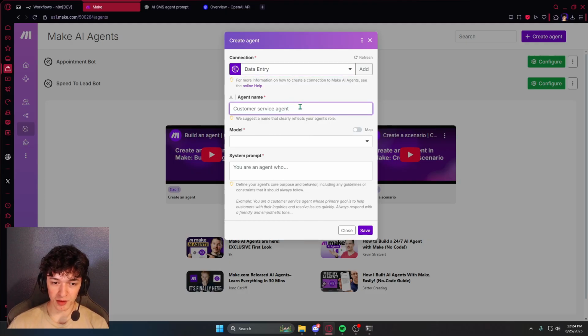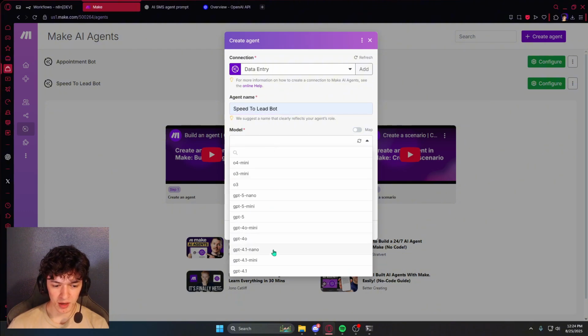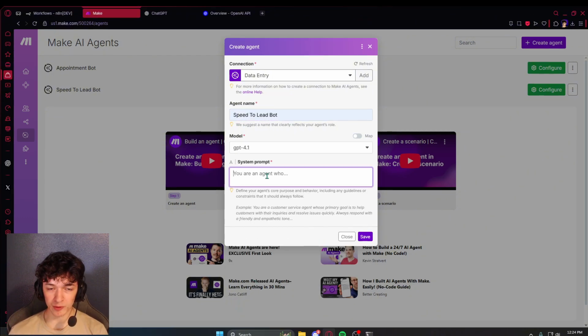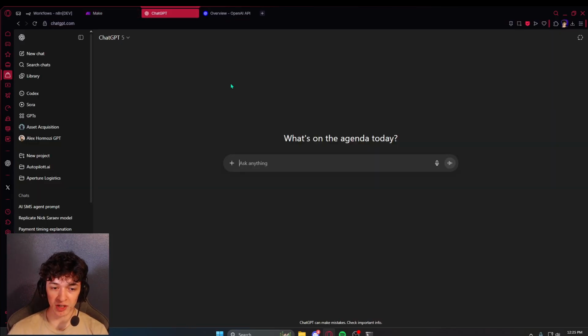And let's start with naming the agent. So I'm just going to name this something like speed to lead. And then model, I like 4.1. Now for the system prompt, you don't got to overthink this. All you got to do is go over to ChatGPT and it can totally write a prompt for you.